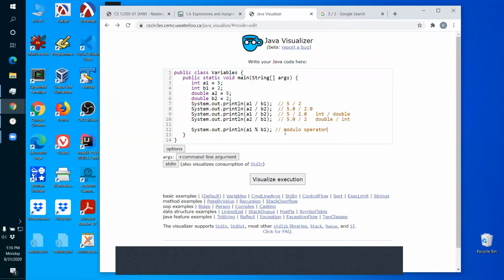It's the companion to the integer division. The integer division says, how many times does 2 go into 5? This would say, so now I'm typing 5 modulo 2. This is asking what's left over after you put as many 2s into 5 as you can. So it's the remainder.